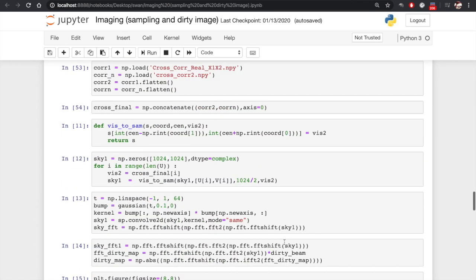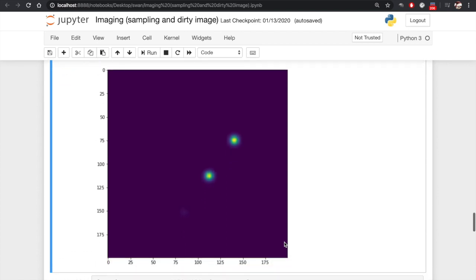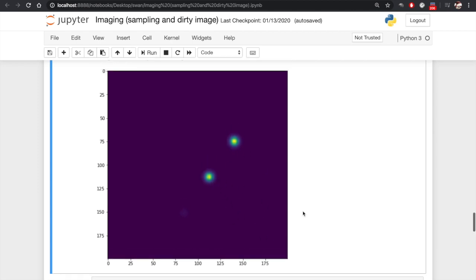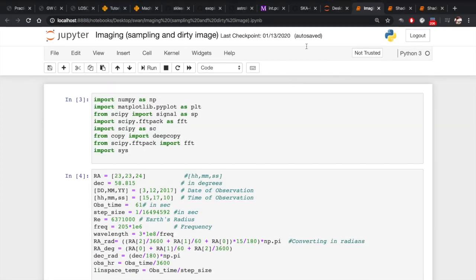Then you can go further and use different techniques to visualize some simulated data, which is nothing but a Gaussian distribution, the point source. So this is another aspect of analysis of some radio data.